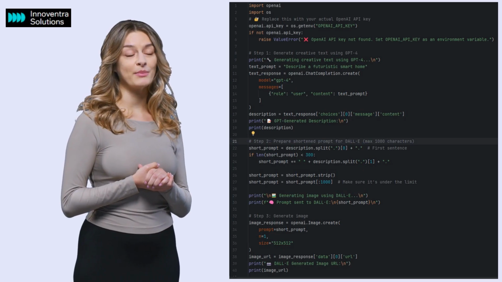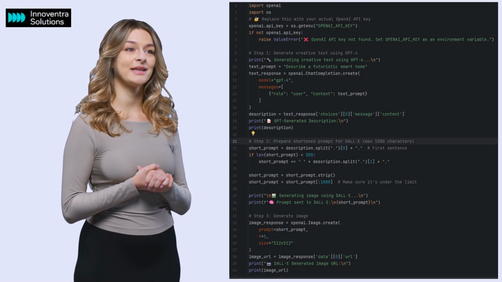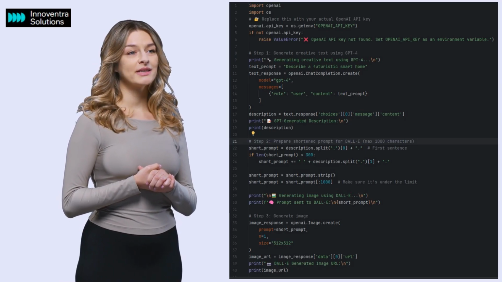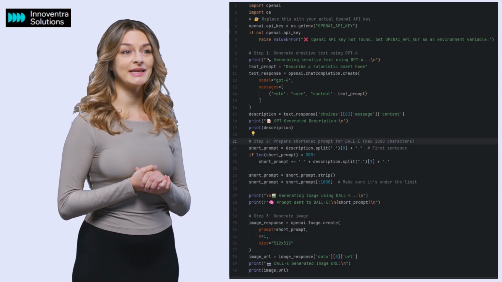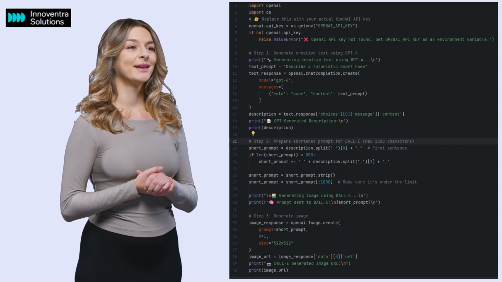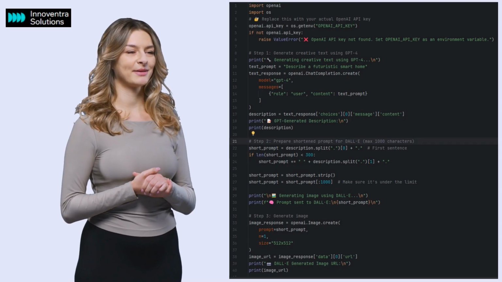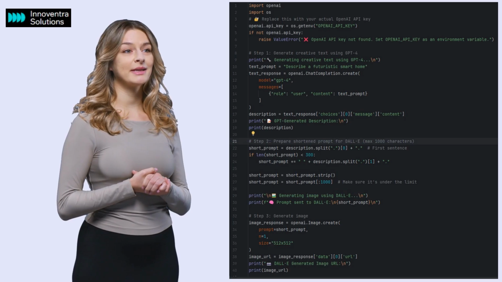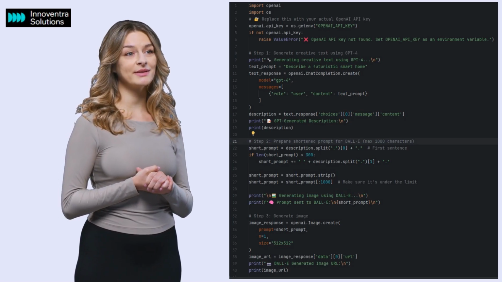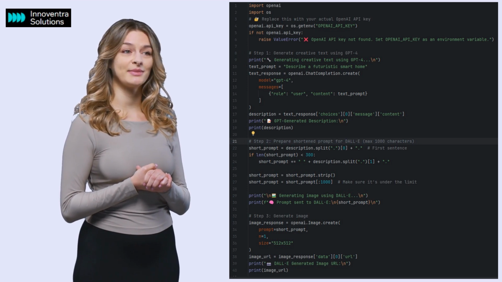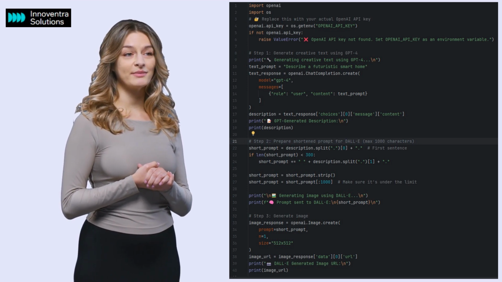Now we're using the OpenAI Image.create method to talk to DALL-E. We send in the short prompt, request just one image, n=1, and specify a 512x512 size. The response contains a link to the image. We extract it using response.data[0].url and print it to the screen. You can open this URL in any browser and see your AI-generated image based on GPT's creative description.